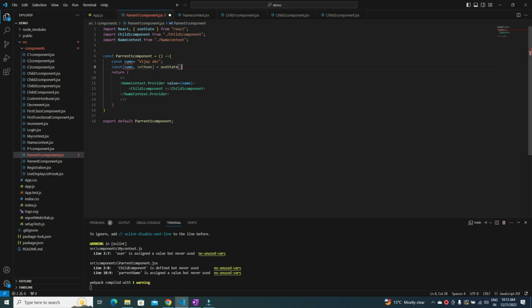And here let's say I am giving the temp name, or else directly I will give the name, specify here like Vijay. Okay, so this is the name I have given to this state variable, that is name, and setState is the method. So when I want to update the value of the context, what we have to do is give the method which will be used to update the value.